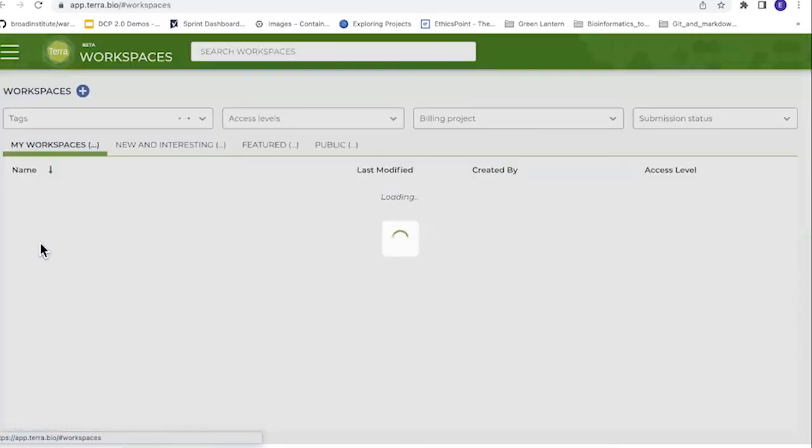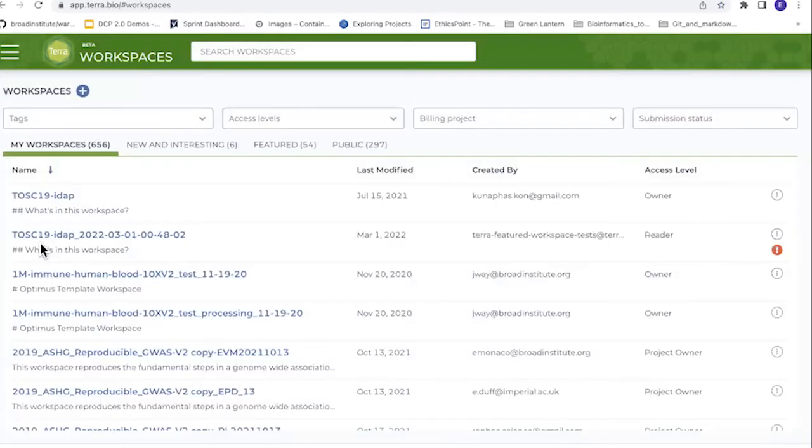Here, as I mentioned, this will take you to the list of all workspaces that you have access to. So you'll see here it has my workspaces, but then there's other columns here: new and interesting, featured, and public. New and interesting are just new and interesting workspaces that might be of interest to you. Featured are our showcase tutorial workspaces. I'm going to go more into that in a little bit here. And then there's public workspaces. And so that's any workspace that anyone has decided they just want to make open access to everyone else, but not curated in any way.